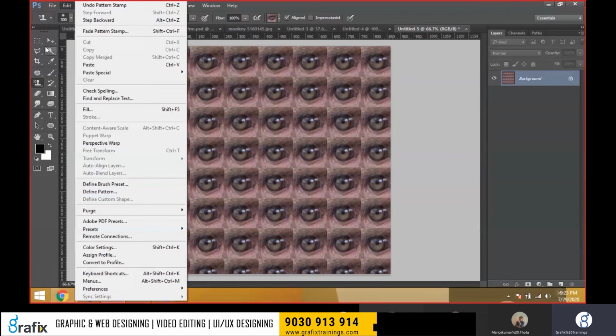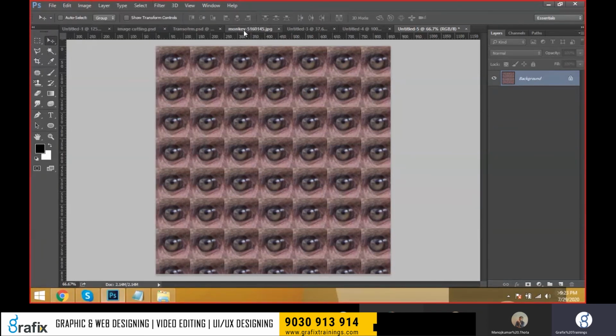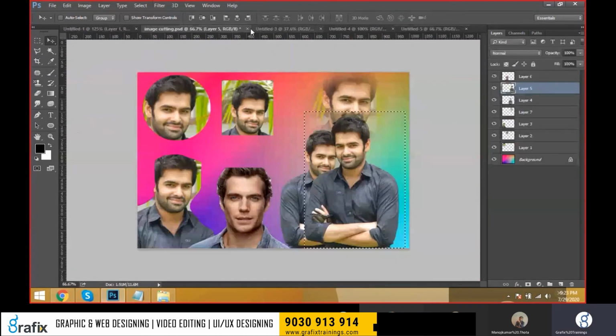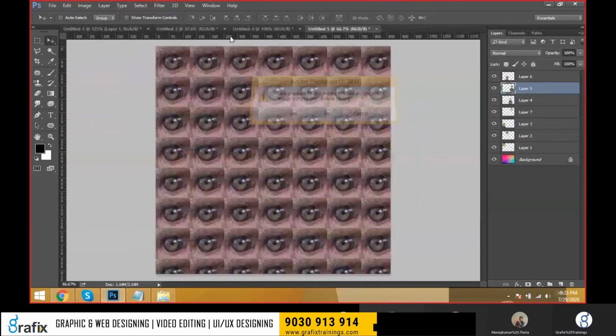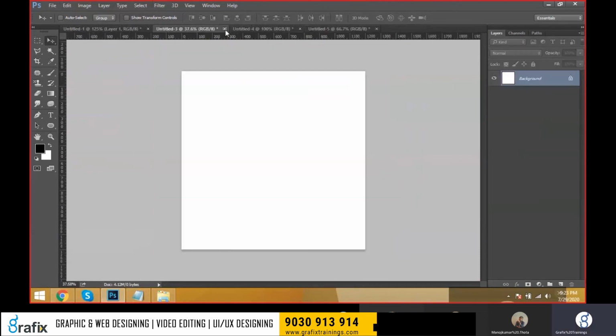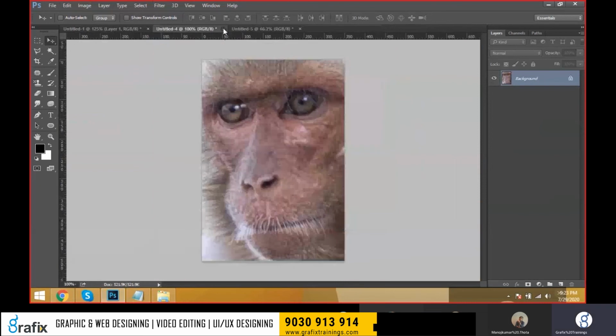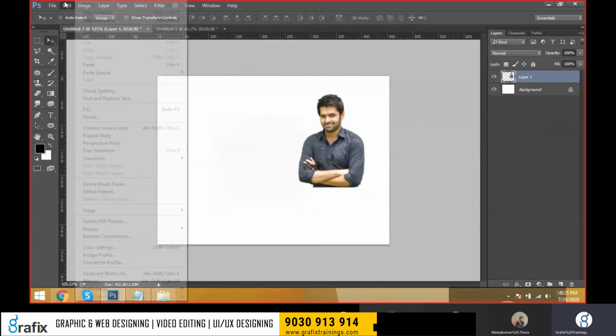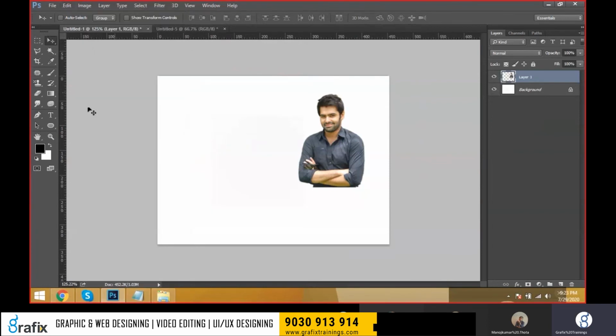Generally custom shapes, just close the documents, friends. Close it, and close the document, and close the documents, close the document. Okay, fine. Generally, what is custom shapes? Custom shape, Define Custom Shape. What is custom shape? We already saw some shapes.